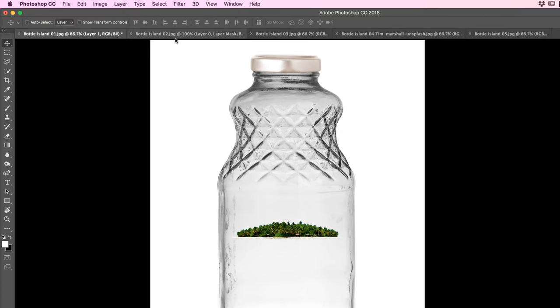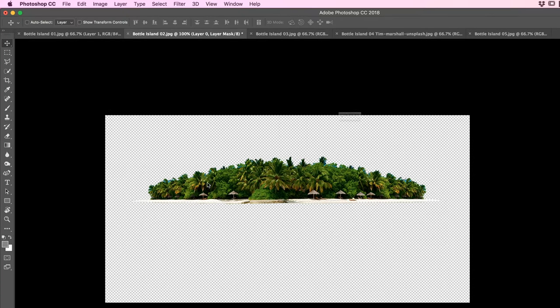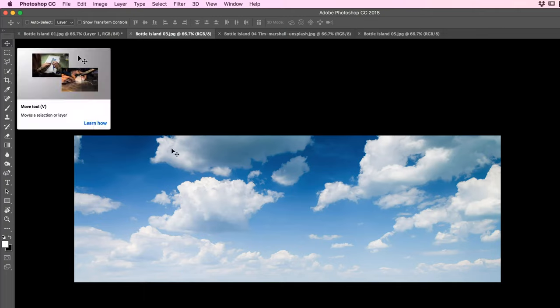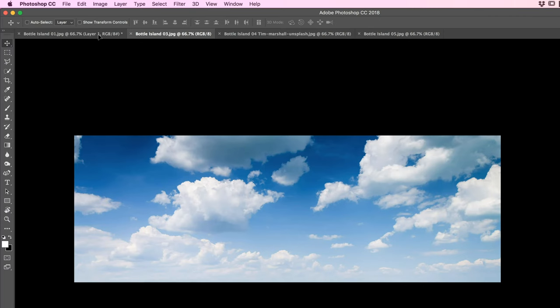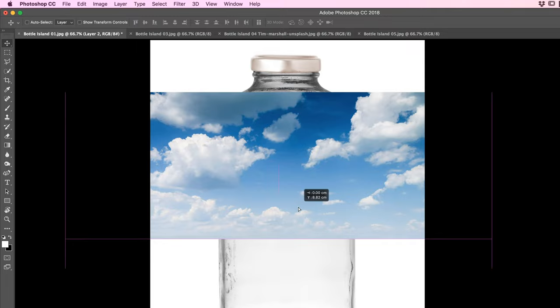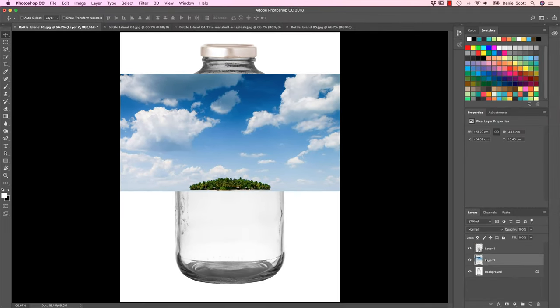Next bit is the sky. So I'm just gonna close down island two, not save it, just to make things tidier along the top here. So we're gonna use bottle island 3. We used this image earlier on in a different project. So what we're gonna do is grab the move tool, click, hold, drag to the first tab, holding down, let go. I'm gonna kind of drag it up and have it just behind the island there.